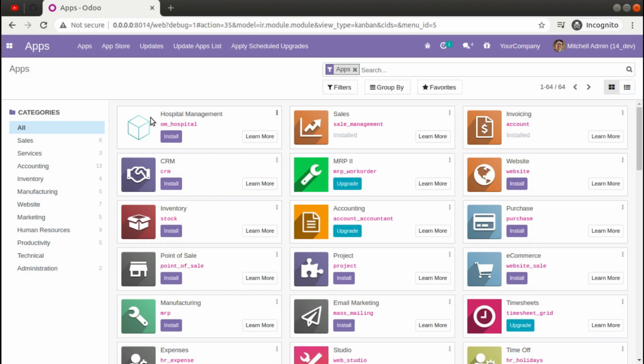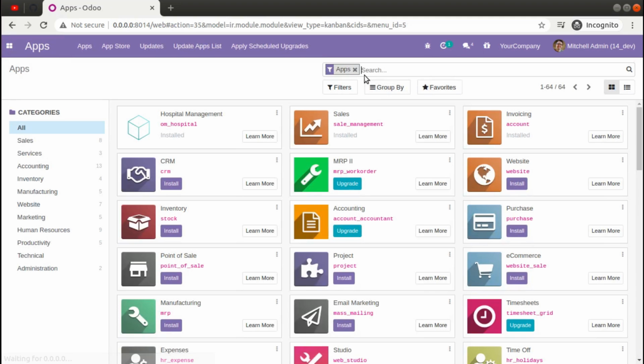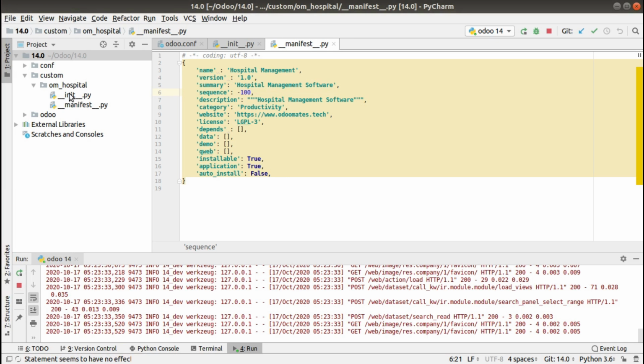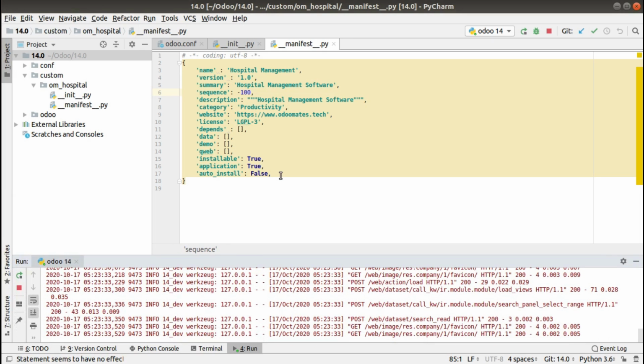So that's all about the manifest file. I think you have got a basic idea about it. Right now you can simply click on the install button and install the module in the database, and the module status will change to installed. But we haven't done anything yet. We have simply created a module structure with a technical name: a folder with the init file and manifest file. This is how you can create a module in Odoo version 14.